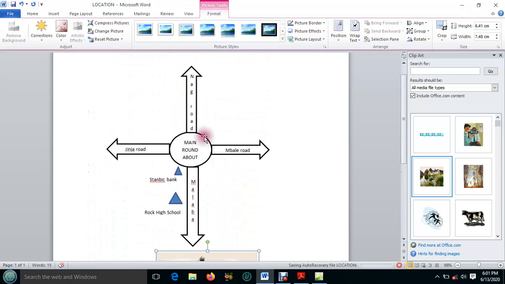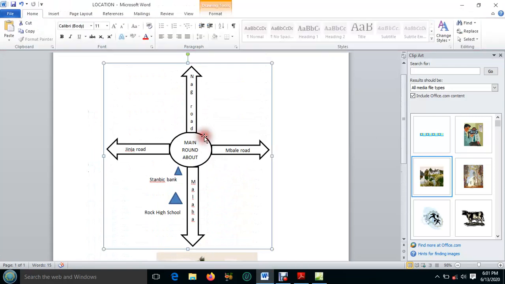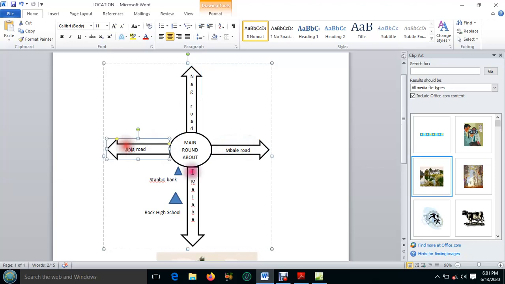So I started with the roundabout. We have the main roundabout here. Then this one is Nagongera Road. Then we have Mbale Road, Jinja Road. Then there is Malaba Road here, and within that road we have Stanbic Bank. Centenary is also around here. Then we have Rock High School, so this is the location of Rock High School. You can also do the same. You can use the auto shapes for this.